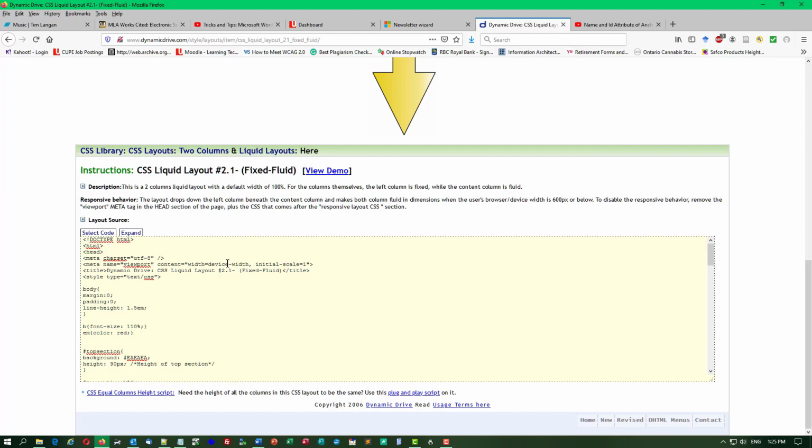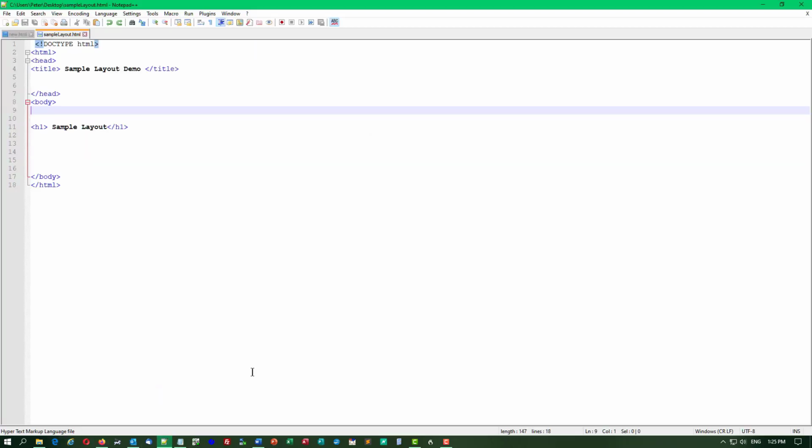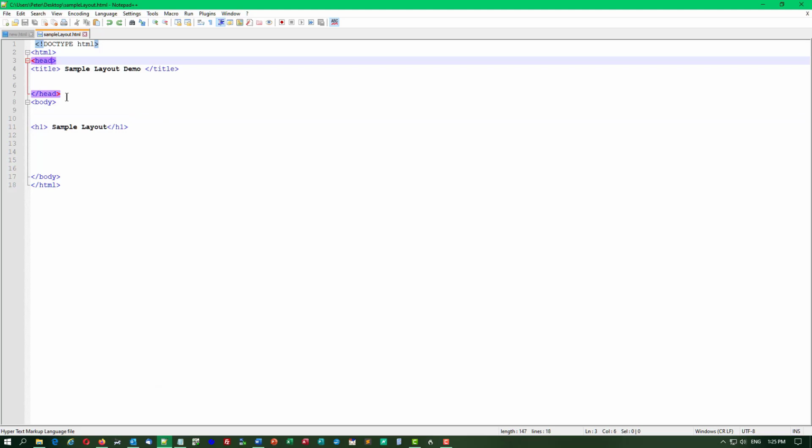So I don't know if you can see this, but it's got the doctype HTML declaration and the head tag and all of that. I really don't need any of that, and I don't need the title because I've already got it in my own file. I'll show you here. Where's my notepad? Here it is. So I've already got a doctype and a head tag and a title.